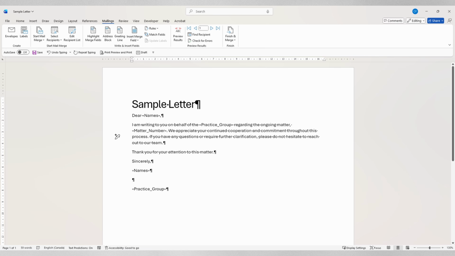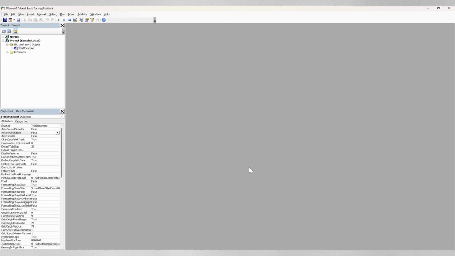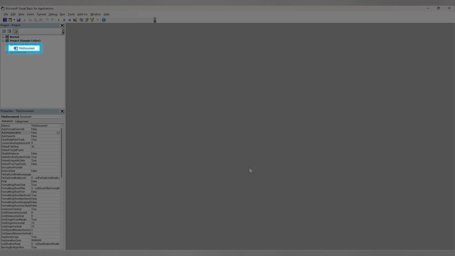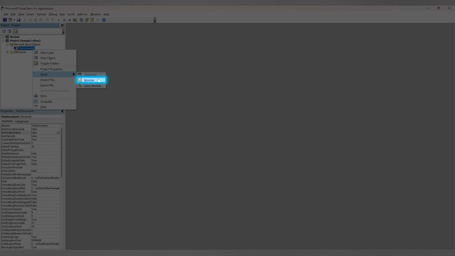Now we're going to hit Alt plus F11 on our keyboards. That's going to bring up our Visual Basic interface. And in the top left, you're going to see this document. This is the document we're working in. Therefore, we're going to right click on it. We're going to insert, and we're going to choose a module.